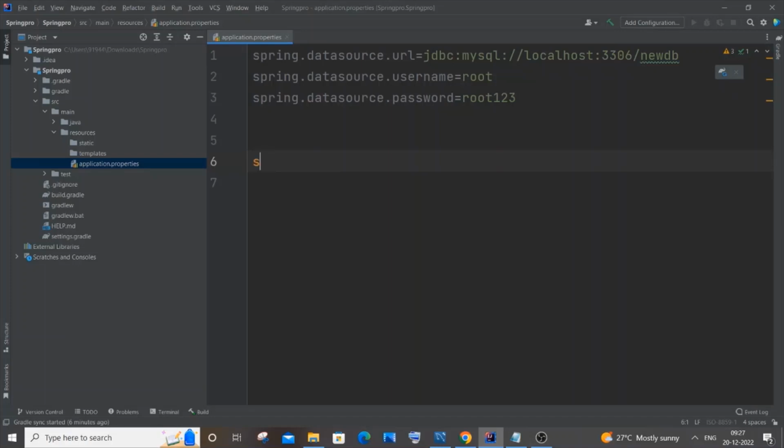So it's going to be spring.jpa.show-sql equal to true. This property is basically used to display the SQL commands in our console. I told you we will be creating a table at the end. So the creation of that particular table and its SQL command will be displayed in the console. That's the reason why we are adding this property.